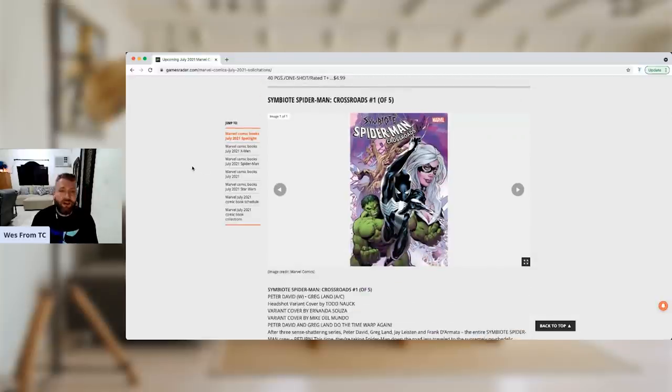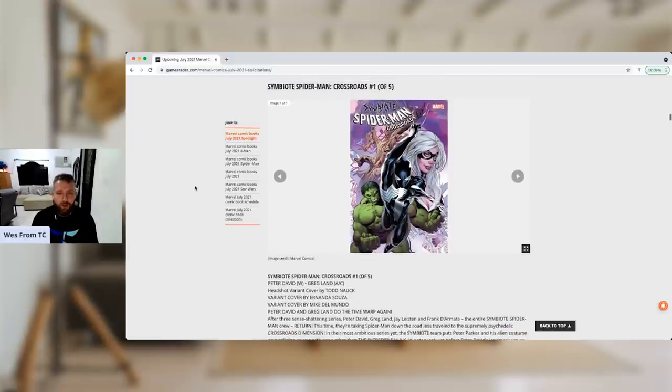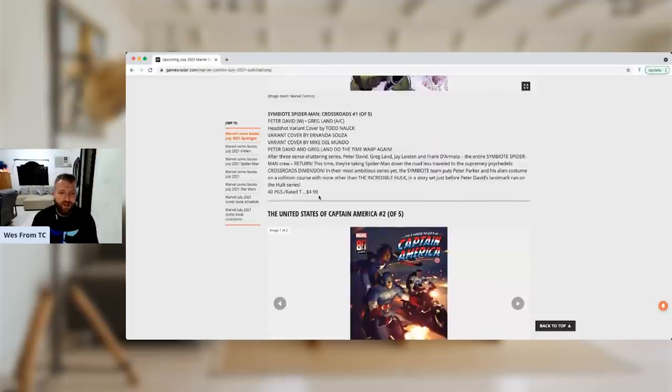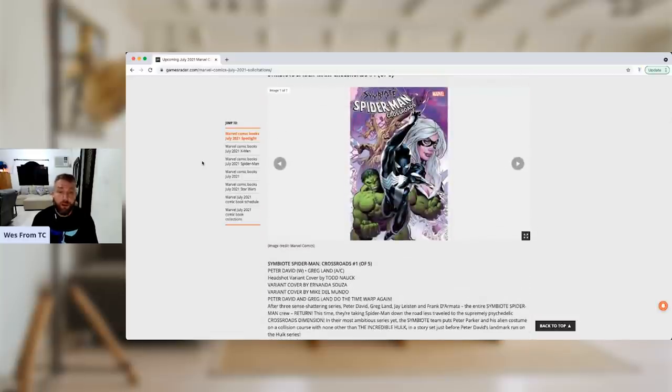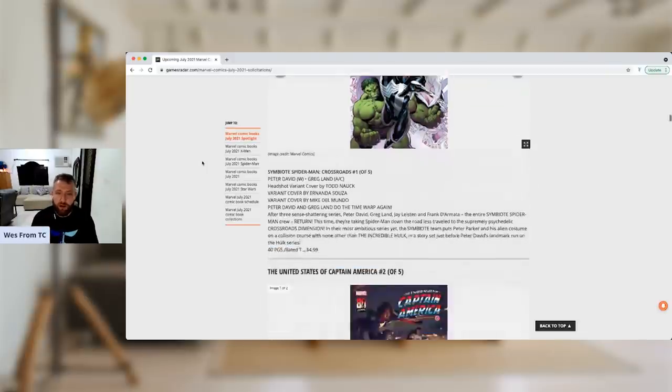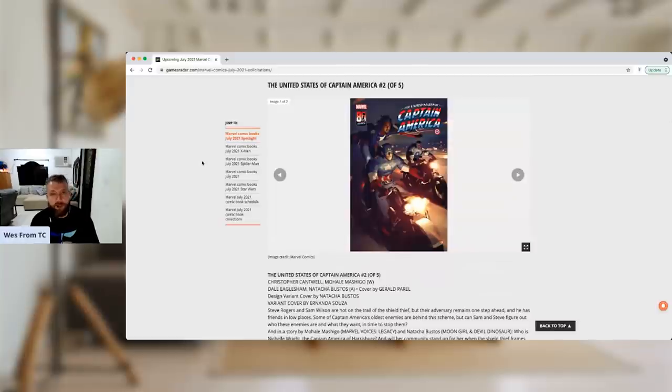Symbiote Spider-Man Crossroads number 1. I've been enjoying these. I did not like the Symbiote Spider-Man King in Black tie-in thing they made Peter David do. I thought it was substandard and it was kind of silly. I'm definitely back on board this Crossroads deal, even though it's $5. Everything's $5, isn't it? Oh, my goodness. They're making us pay $5 for Greg Land's Tracy. Come on, Marvel. Why are we doing this? But the story's going to be great. Peter David's done really good work on these Symbiote Spider-Man stories as well as the Maestro stories. Hopefully, we're getting another follow-on to that as well.